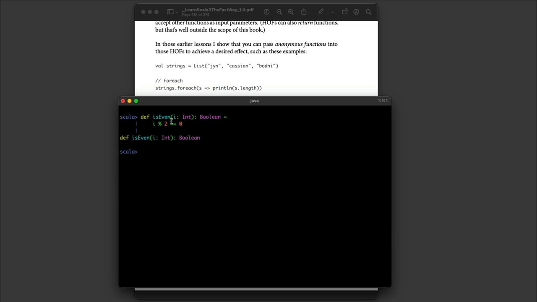This is a function that is called isEven, and the way this works is you pass in an Int. As you see here, you pass in an integer, and it will tell you if that integer is even. So that one is false, and that one is true, and so on. What this does is it takes this input parameter i, which is an Int, and it checks the modulus.